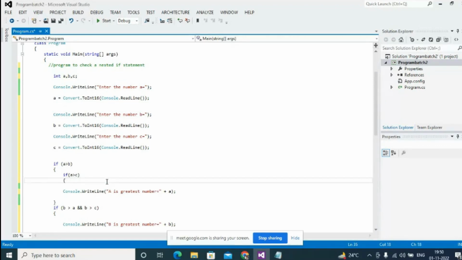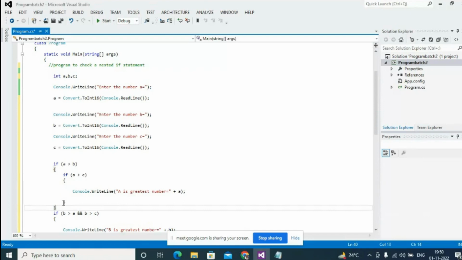The program logic is the same, and the output will be the same. The way of writing the program is different. This is known as nested. This inner if condition will only be executed if the outer condition is true. Similarly, what we were doing with the AND operator, now we are doing directly using the nested if, without the AND operator.